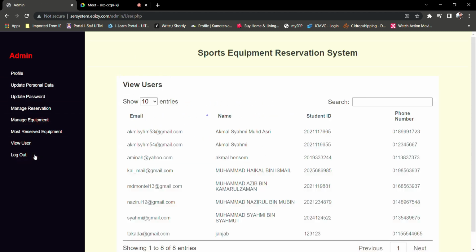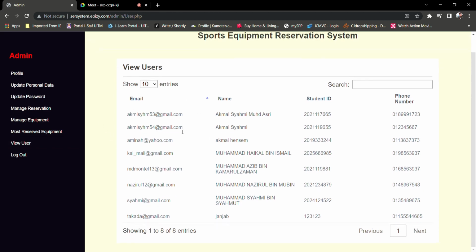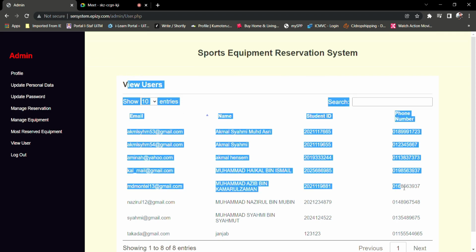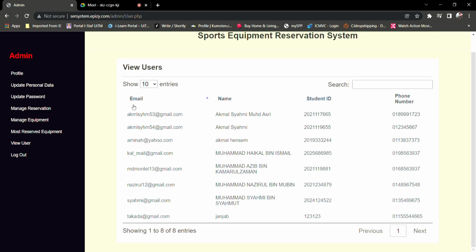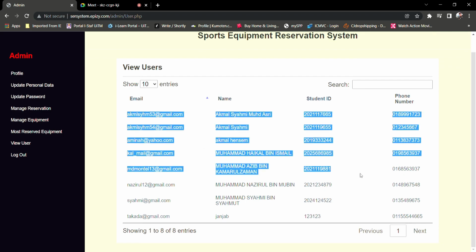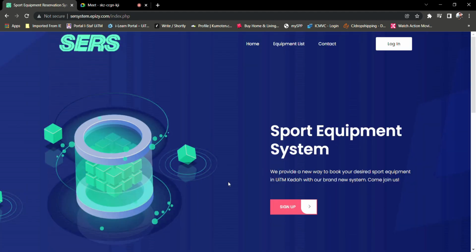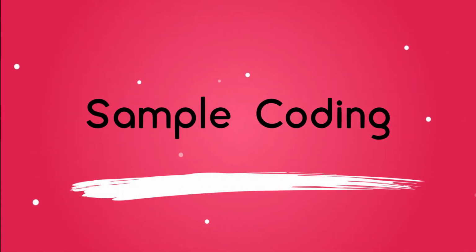Next, this is for the view user. These are all the users that have been registered in the database, and the admin can view the users that have been registered from the registration. Okay, we can see the data of the user is here. So then I will proceed to log out, and then I will explain about the PHP.